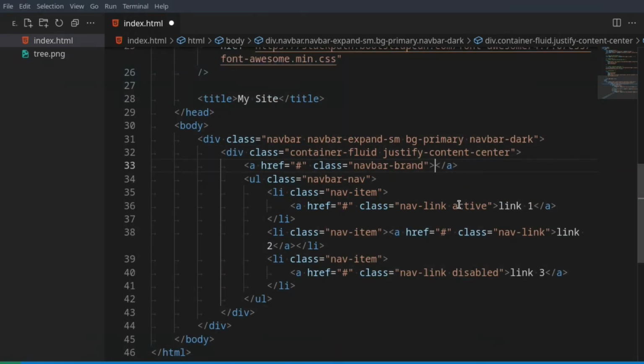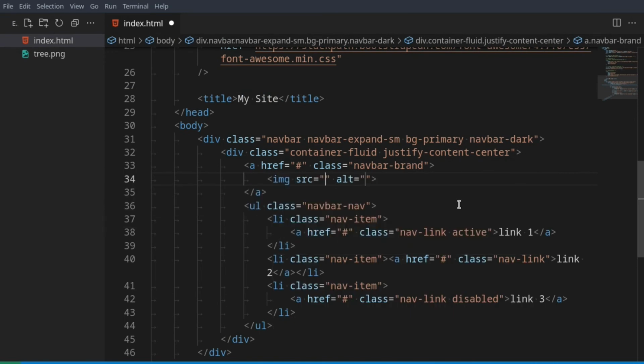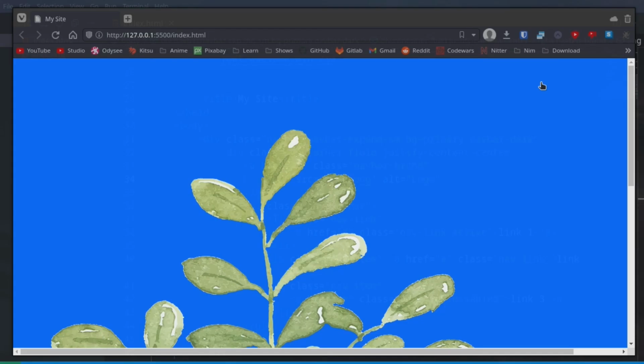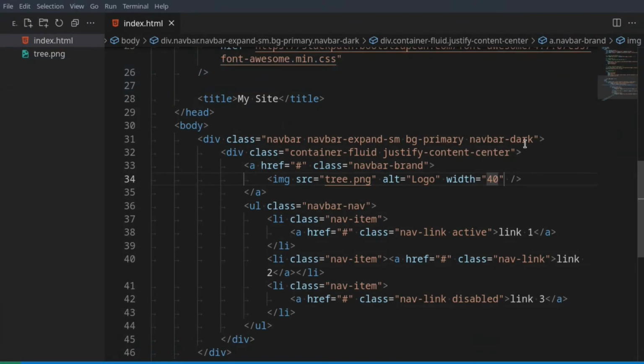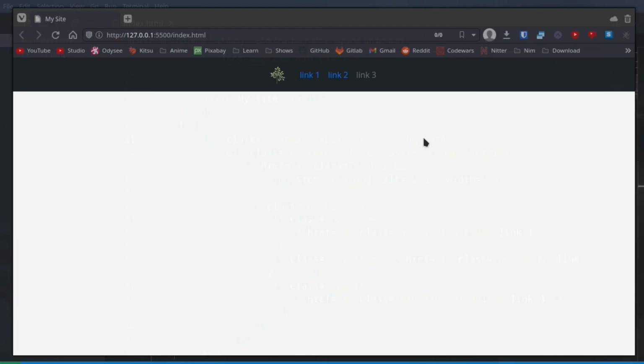So we can just go here and say img, and the source can just be tree.png here, and the alt can be logo. And if we save this, it will not look quite as we expect because the image is pretty big. So we might just want to go with 40, and I believe 40 is automatically in pixels, and yes it is. And there we go, there's our little tree logo, and that's not a really nice blue color, so I'm going to just go bg-dark again. And there we go. So there's a nice tree logo for us.